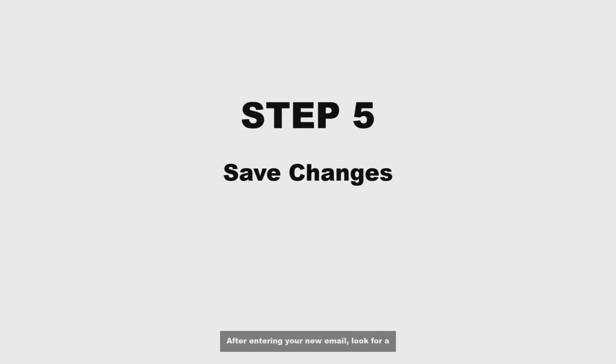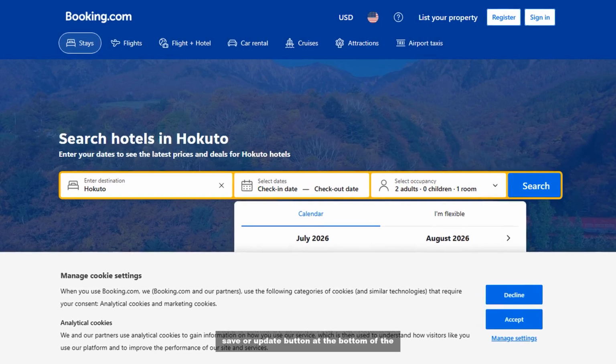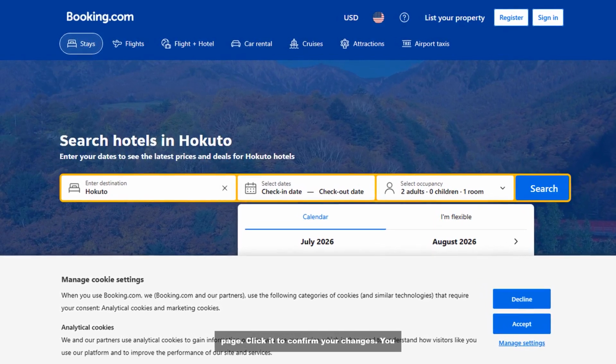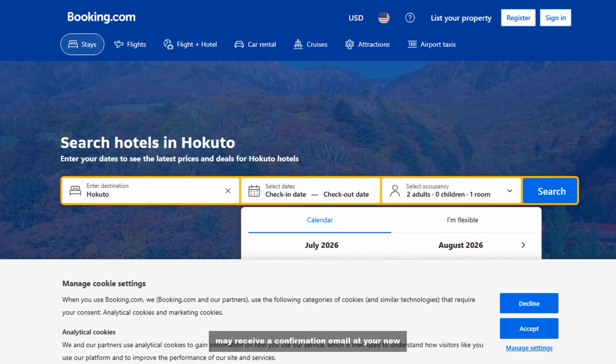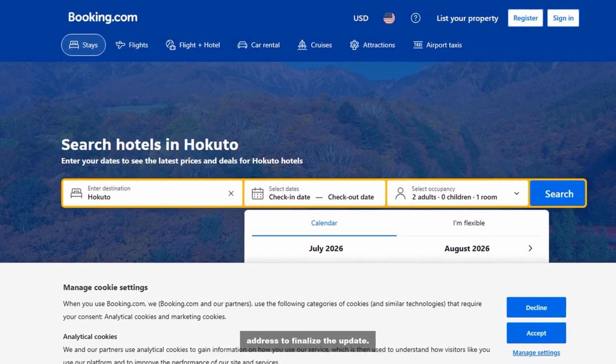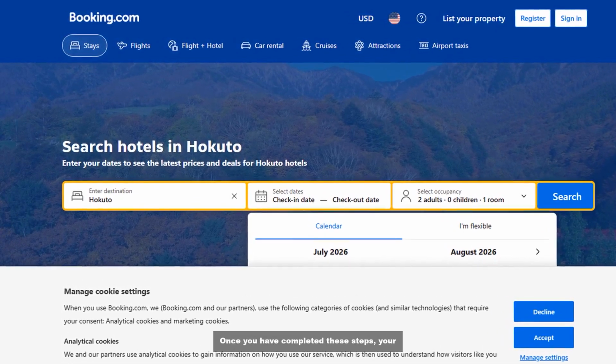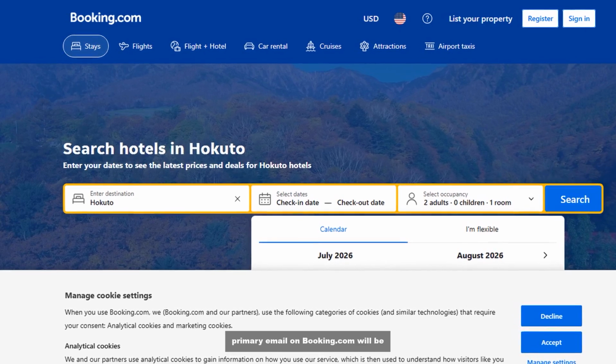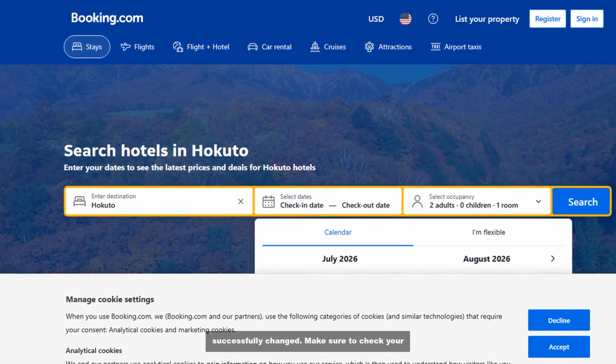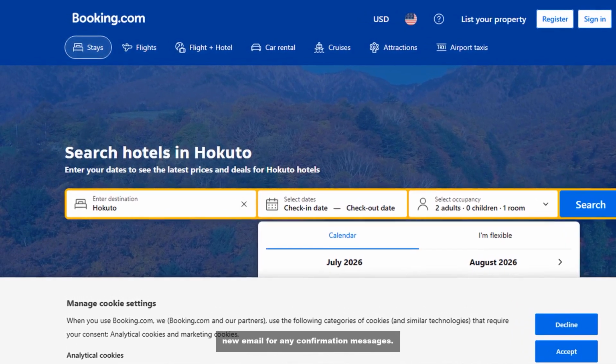Step 5. Save changes. After entering your new email, look for a Save or Update button at the bottom of the page. Click it to confirm your changes. You may receive a confirmation email at your new address to finalize the update. Once you have completed these steps, your primary email on Booking.com will be successfully changed. Make sure to check your new email for any confirmation messages.